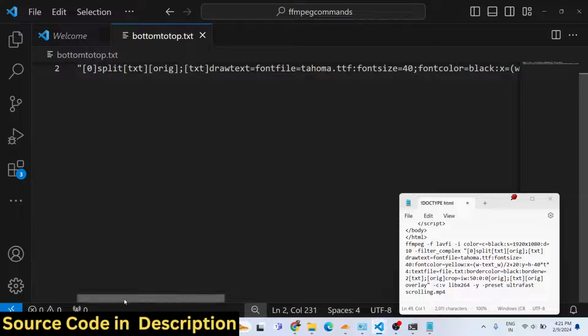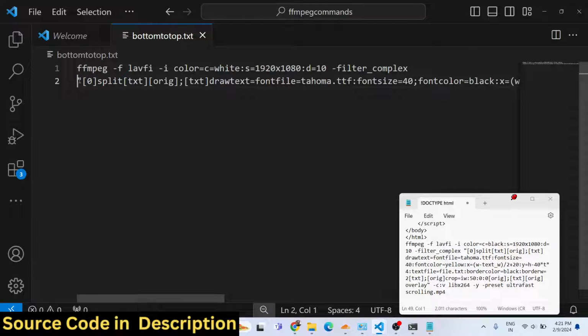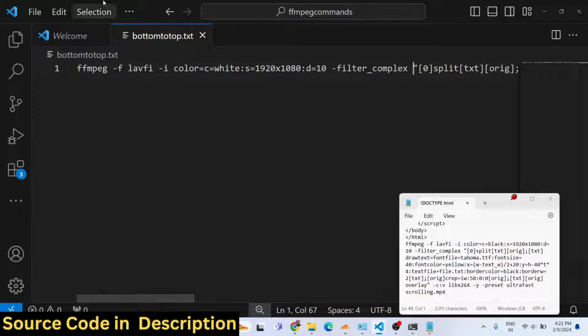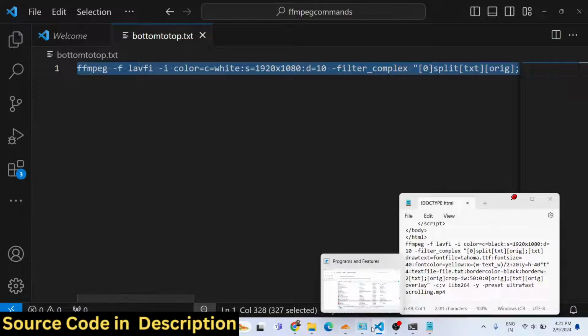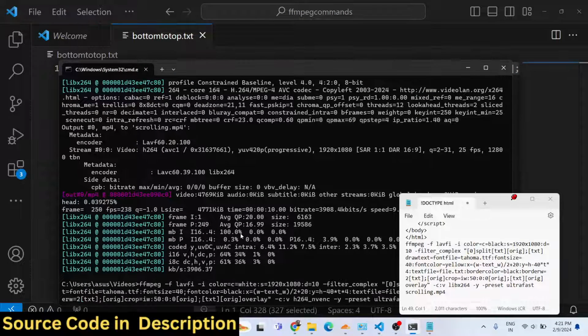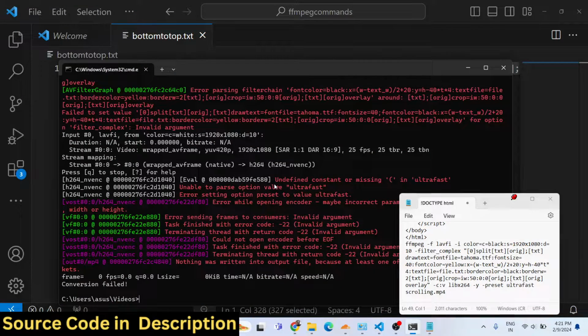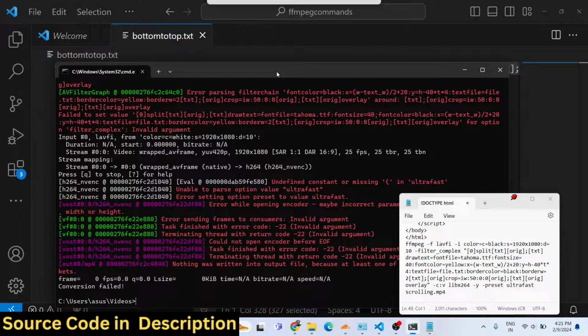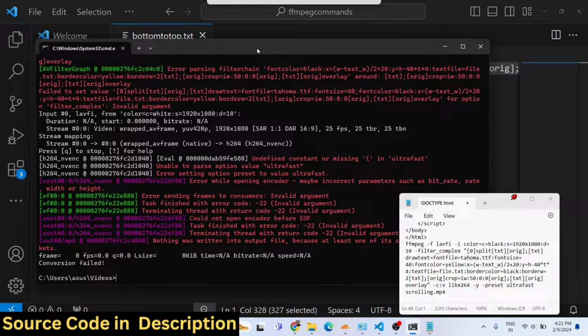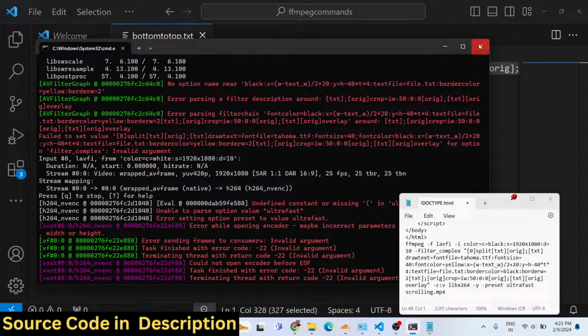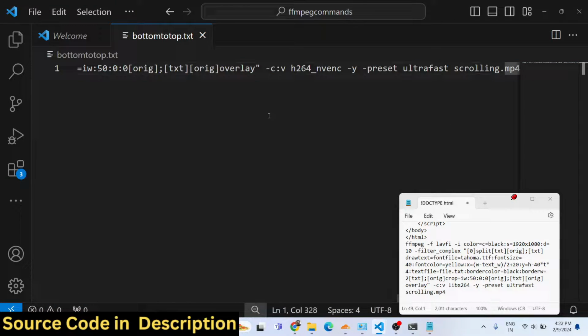So just copy this command here and try to paste it in the like this. Okay, I think some error is there. Let me just.